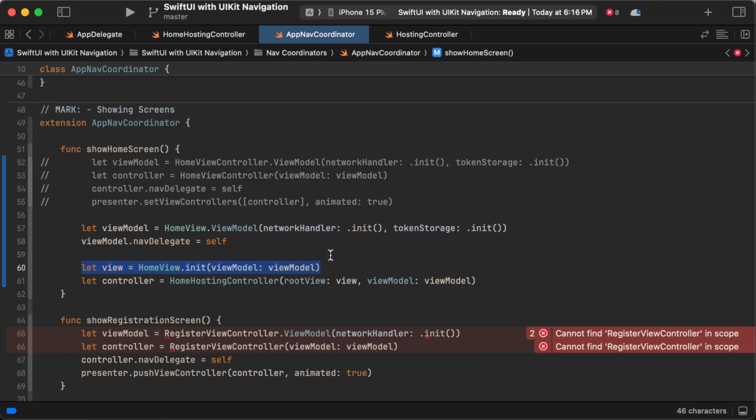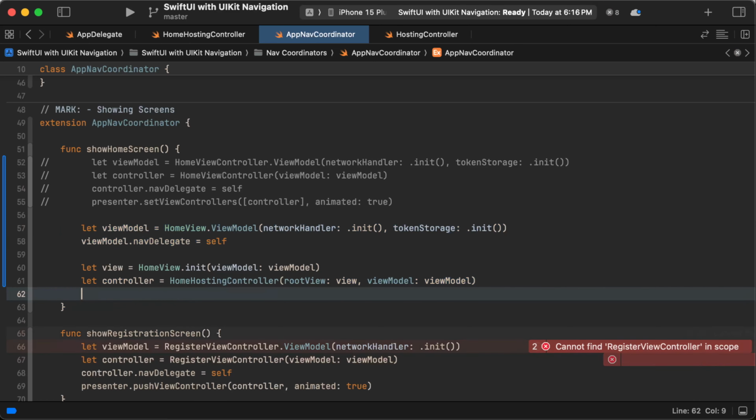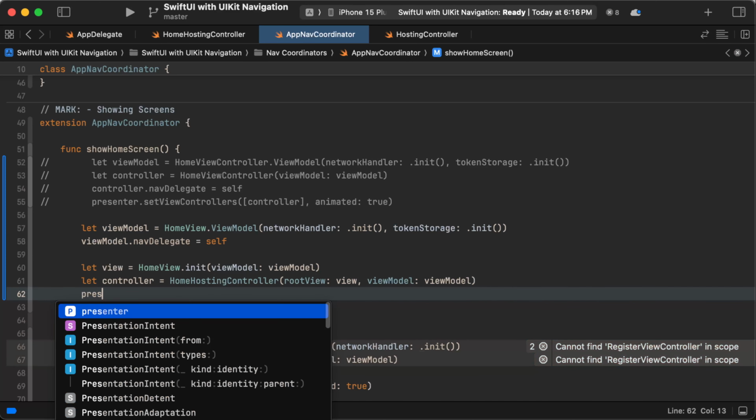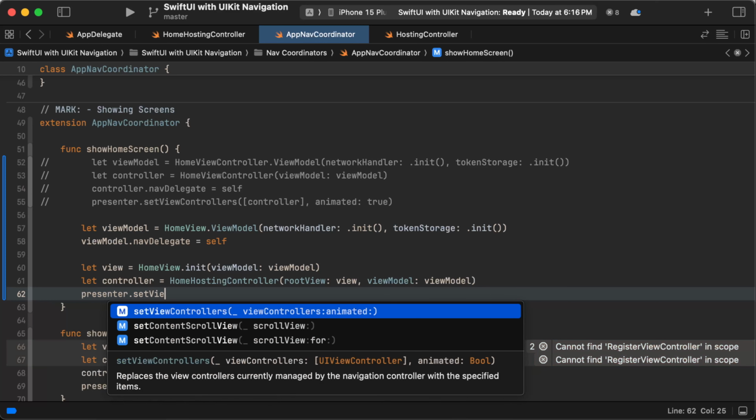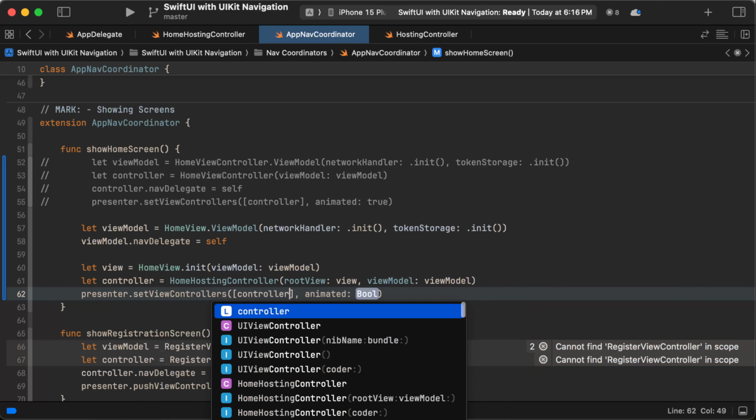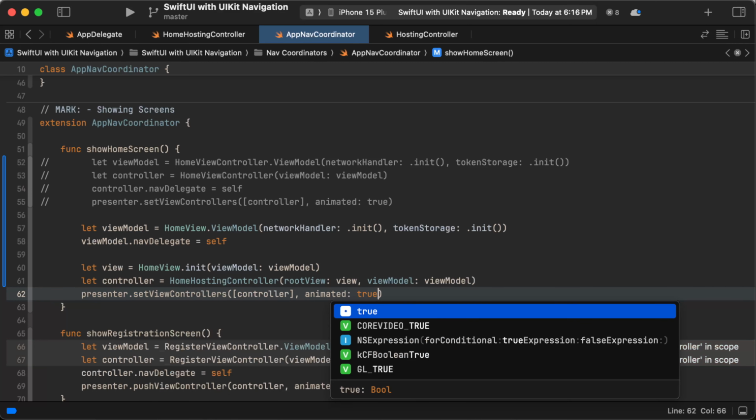Although it is a little bit different when I'm doing it from the UIKit side. If I have a UI view controller, navigation does tend to happen from the view controller side. But in any case, view passes off actions to the view model, passes up navigation actions to the coordinator, which handles everything else. So now that we have the controller, this is essentially a UI view controller at this point in time. All it's doing is hosting the SwiftUI view. So from here we can just say presenter.set view controllers controller animated true.